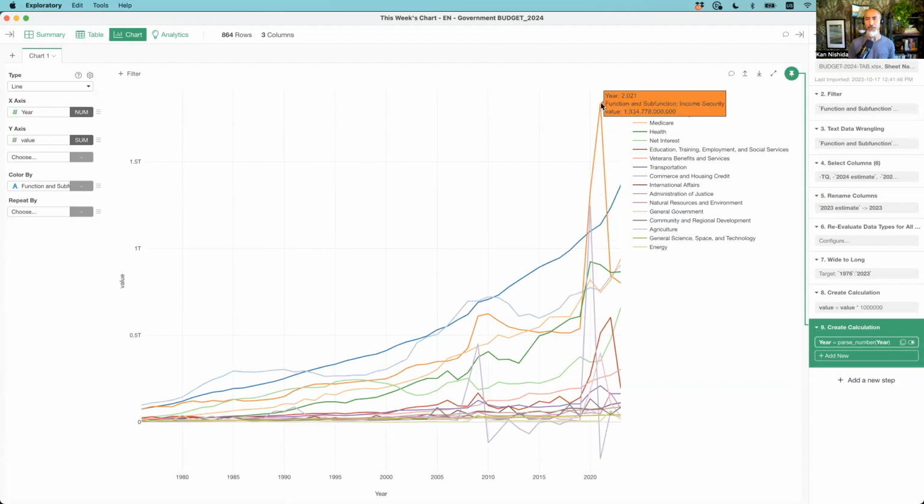So for example, this one is income security. I think this has something to do with COVID, and probably unemployment payments from the government or something like that. It's skyrocketing, but this is sort of an outlier event. Another thing I can see here is commerce and housing credit, maybe something to do with housing. It's kind of hard to notice here, but this is national defense. National defense is most of the time actually on top.